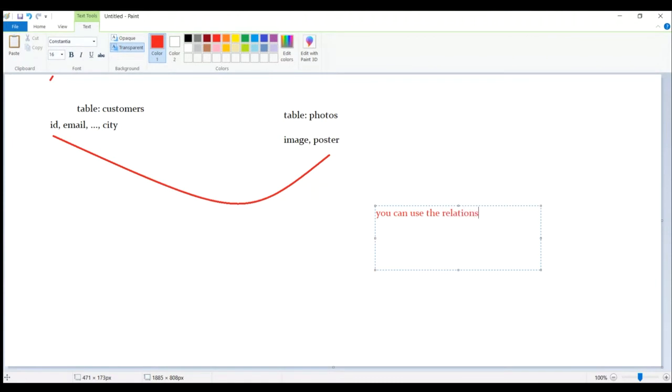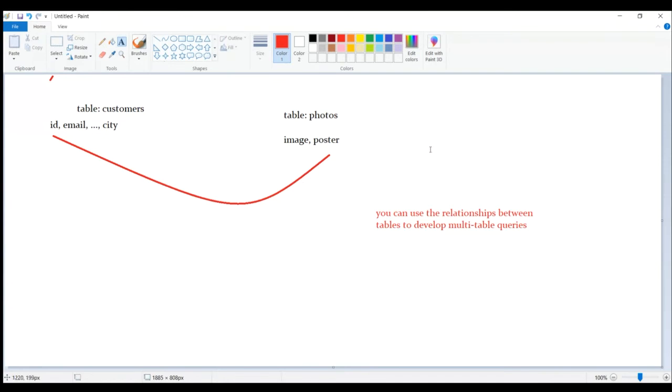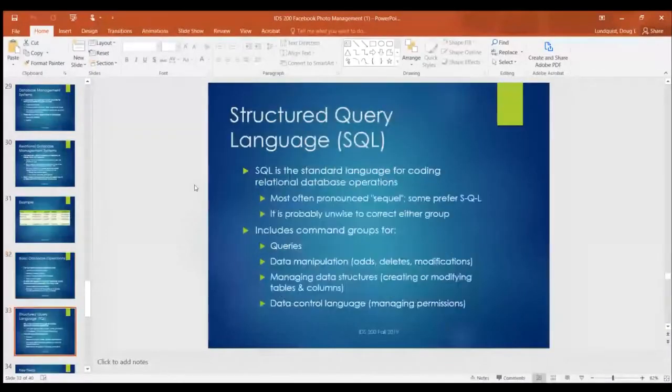Okay, so in a relational database, you can use the relationships between tables to develop multi-table queries. That's the core idea in a relational database. It's a very powerful thing. You have different kinds of data stored in tables, but you can still make queries that integrate across them. It's difficult to do in other types of databases. Okay, so back to the slides then, because we are on a tight schedule to finish this.